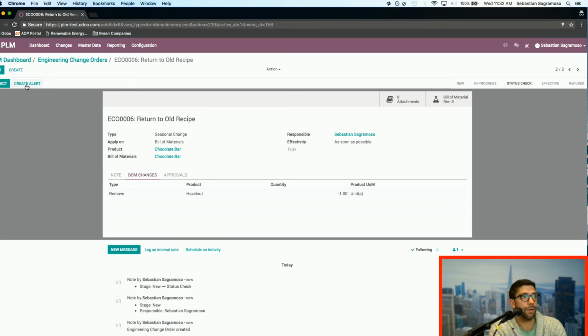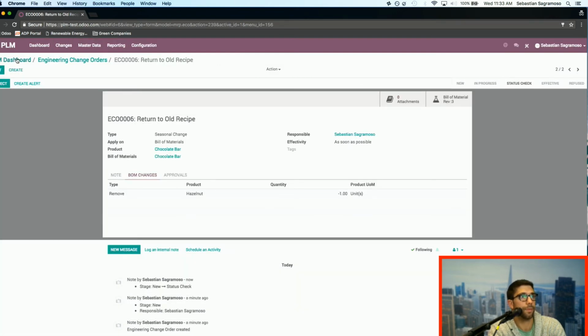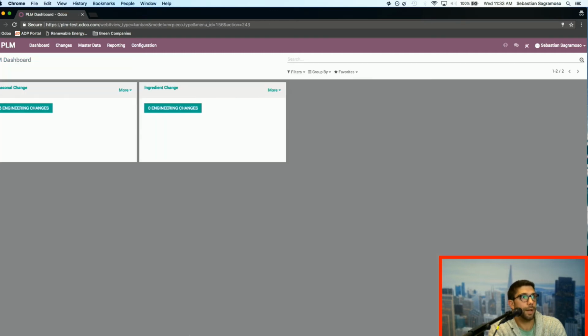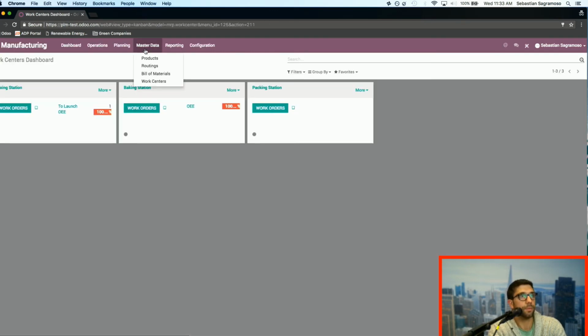And here I would create an alert. It's been applied. I can now say return to old recipe is updated or might be occurring soon at the work order level. I can say that's going to be occurring for my Hershey's, and it'll trigger this in the first station, my work center. And now returning to manufacturing, operations, manufacturing orders.